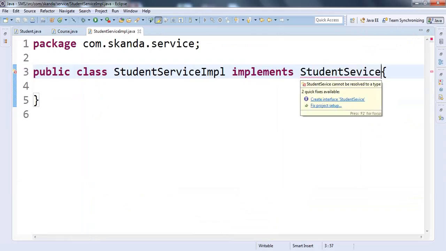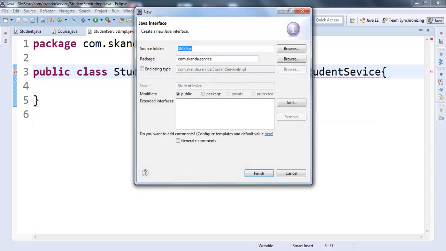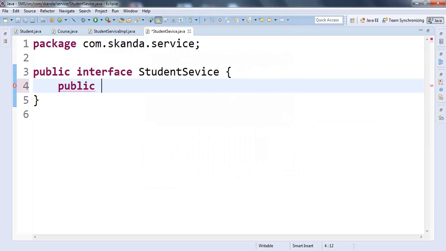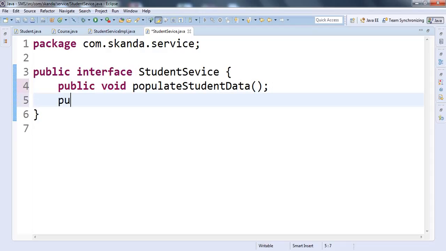Let me create it. So create interface student service in the same package, service package, in the same package which is service, right? So what I wanted to have here, I wanted to create a method. So method which is populate student data. I'm having one method populate student data.